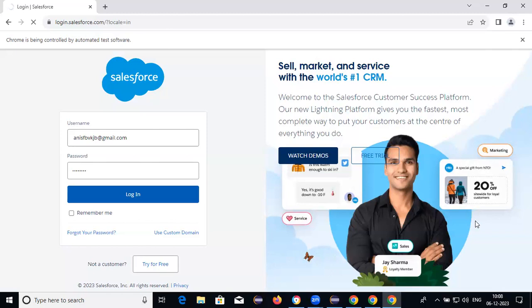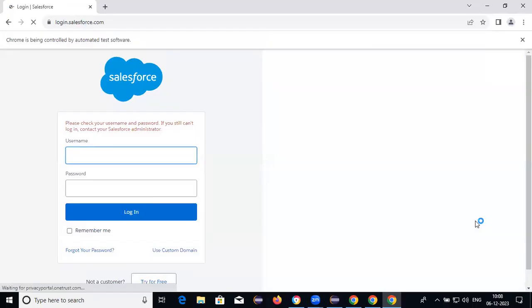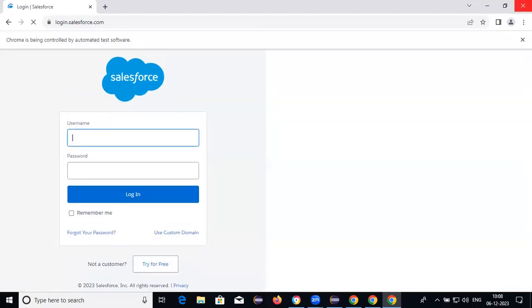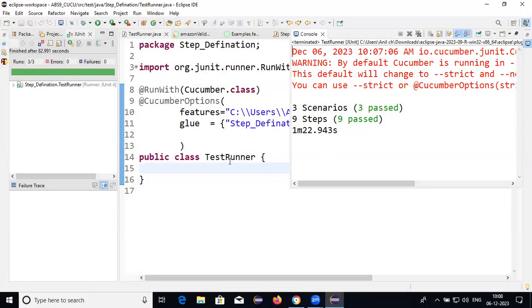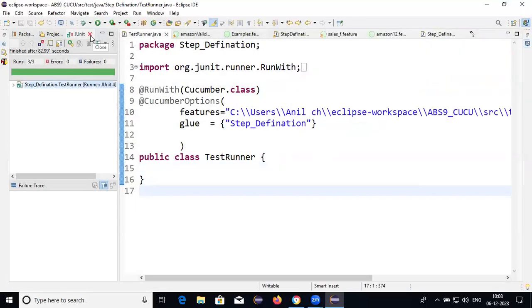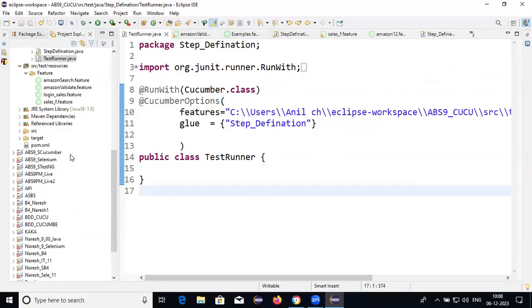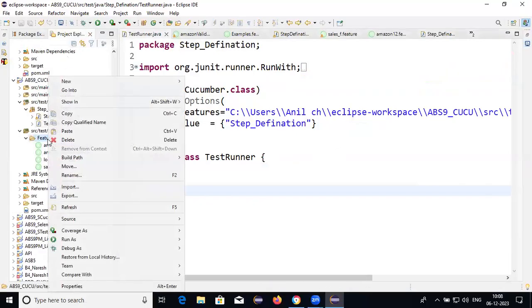Three times the application is executed successfully. So background is completed. How to do the retesting, regression testing, and smoke testing, only that is pending. That one also I will show you. See, total pass. The next one: how to do the retesting and regression testing.